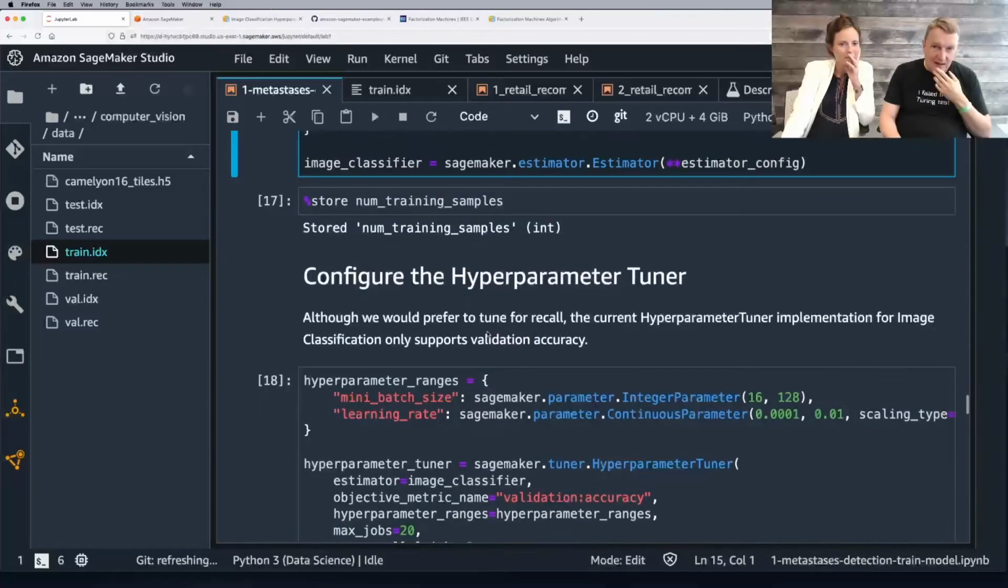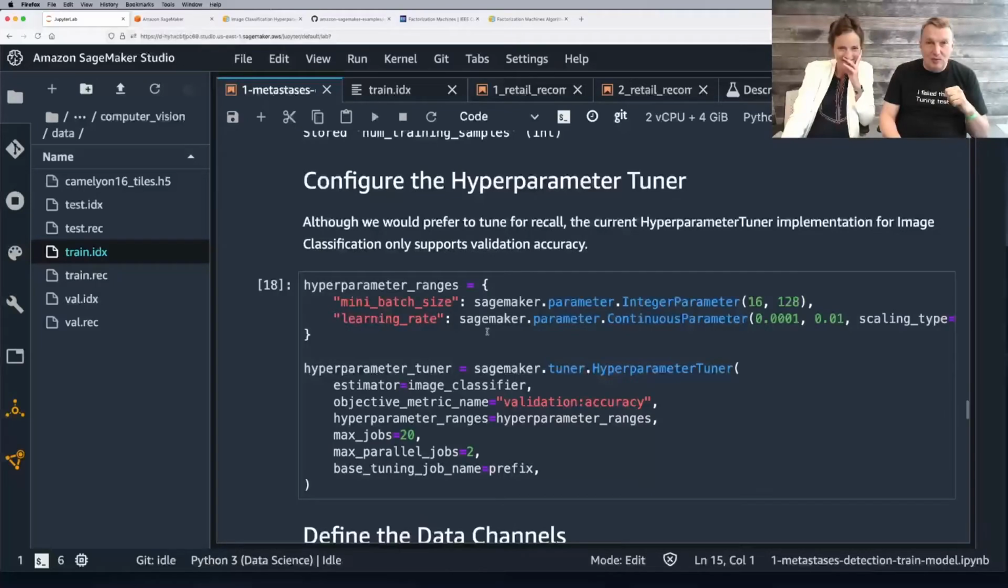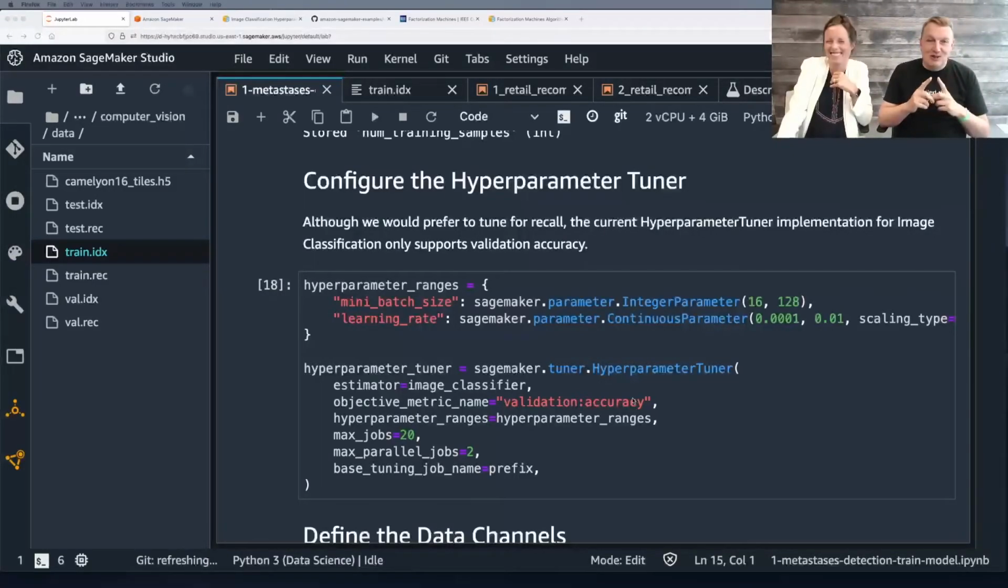And then how do you do better? You can do better with this Hyperparameter Tuning capability in SageMaker, which is one of my favorite features, because one, it's super easy to use. So for lazy people like me, it's awesome. It does the work for you.